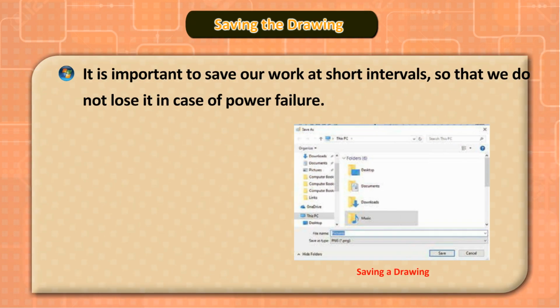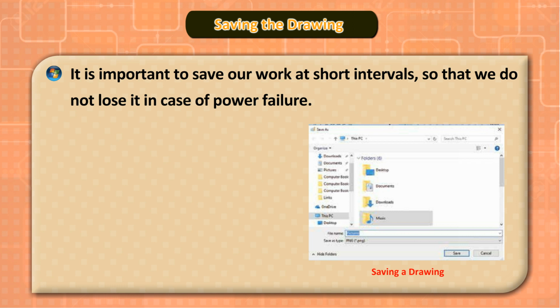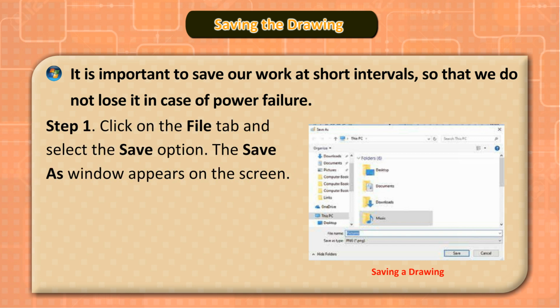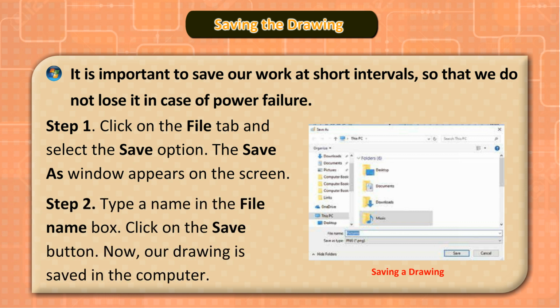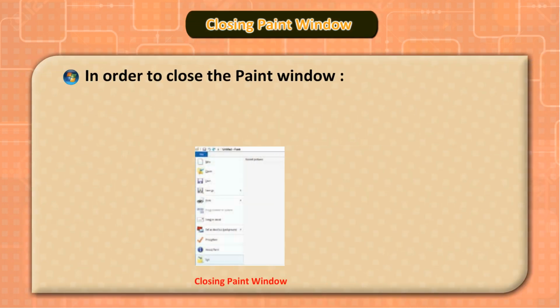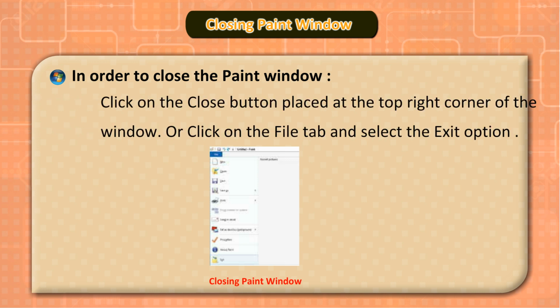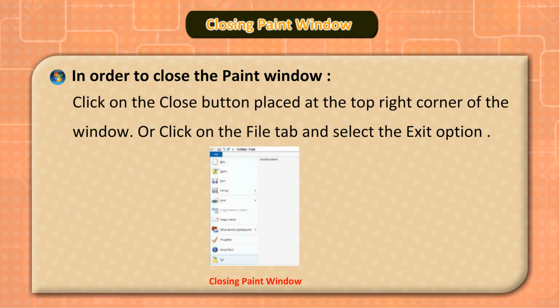Saving the drawing. It is important to save our work at short intervals so that we do not lose it in case of power failure. Step 1. Click on the File tab and select the Save option. The Save As window appears on the screen. Step 2. Type a name in the File Name box. Click on the Save button. Now, our drawing is saved in the computer. Closing Paint window. In order to close the Paint window, click on the Close button placed at the top right corner of the window, or click on the File tab and select the Exit option.